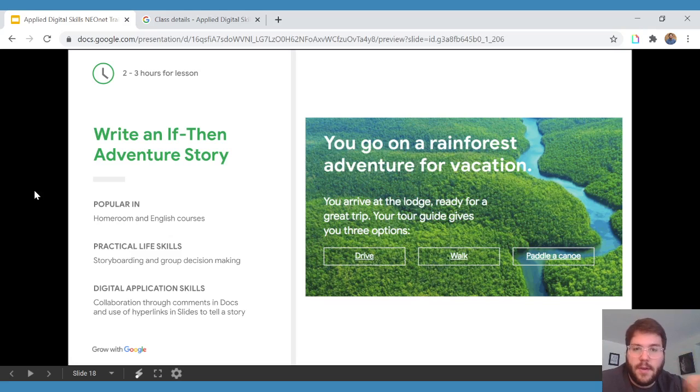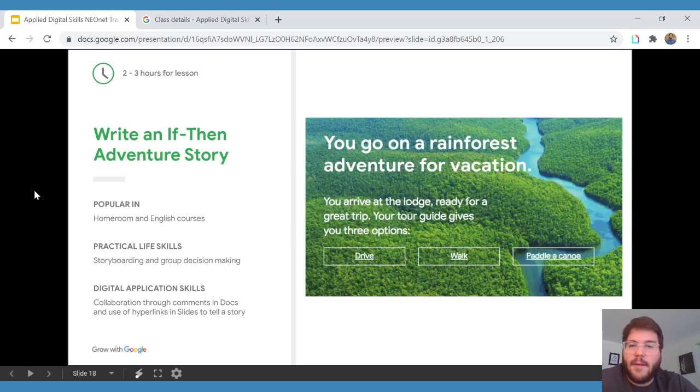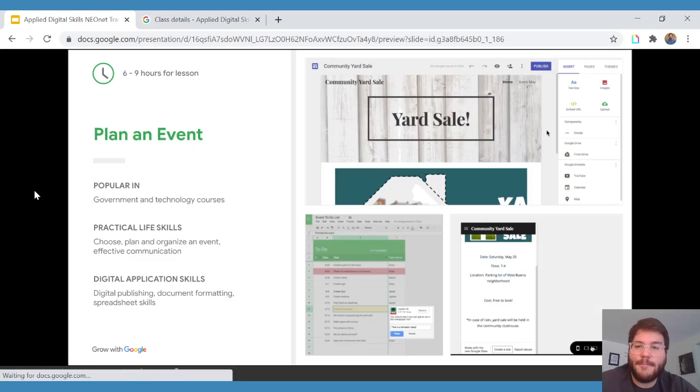And as you can see from this little GIF here on screen, you can see what it looks like. So you're on a walk through a rainforest. You decide which thing you're going to do. Are you going to drive, walk, or paddle a canoe through the rainforest? In this choice, you went with a drive. Then you just decide your next path. You're going to make a loud noise or do the other thing. And so you can see how that starts to go beyond there. It's a very fun activity.